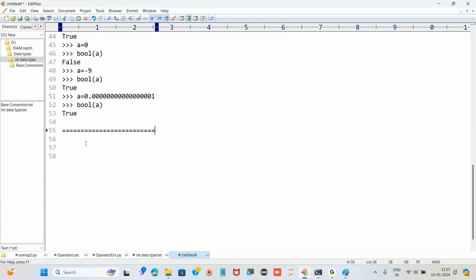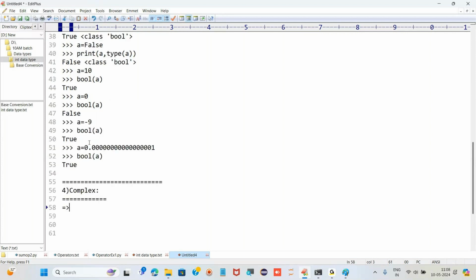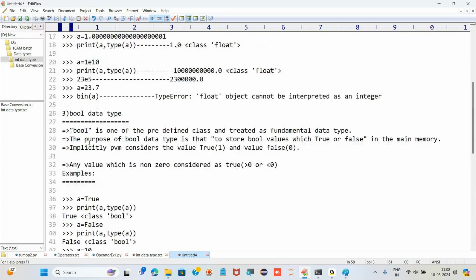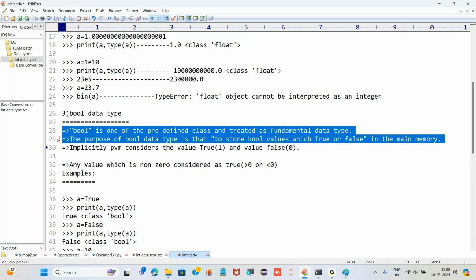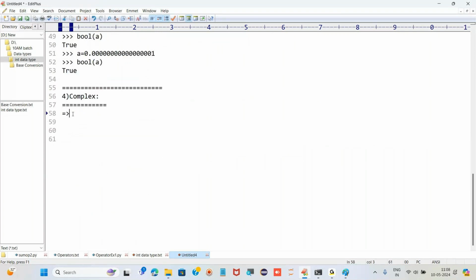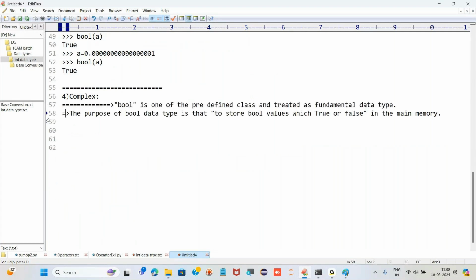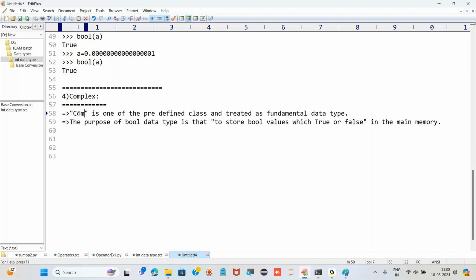Next I will go for the fourth, complex. Here this complex is something different. So I will write simple, I will copy it from this and paste it here. Now tell me, complex is one of the predefined classes, treated as coming under what? Fundamental data type.